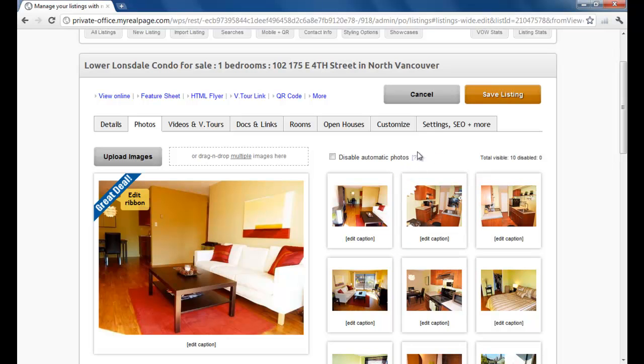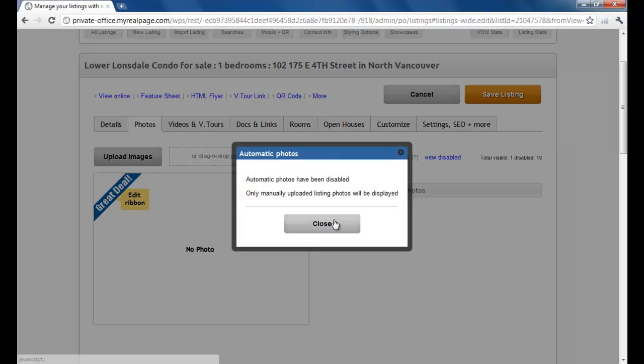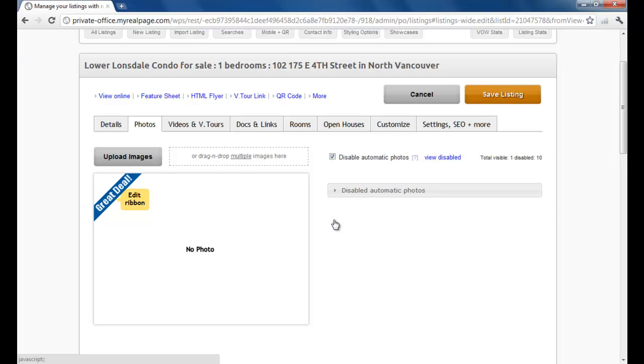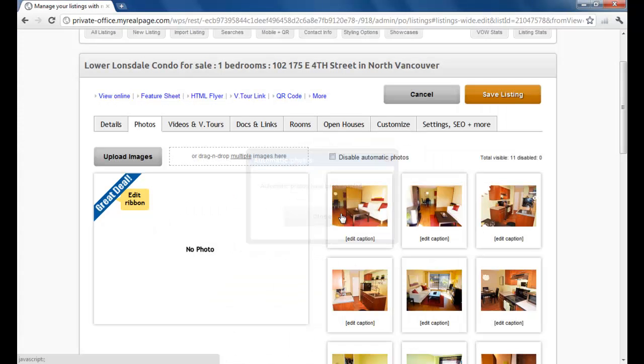The other item that you can do is you can disable automatic photos. So if you have higher resolution versions of these photos that you would rather add to the listing yourself, you can disable the automatic photos, and it will remove the auto added ones, and then will only display your manually added photos. If we turn that back off, then the automatic photos will be enabled. So you've got your choice there.